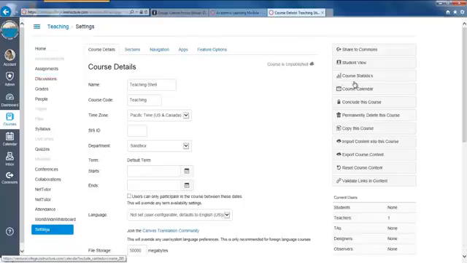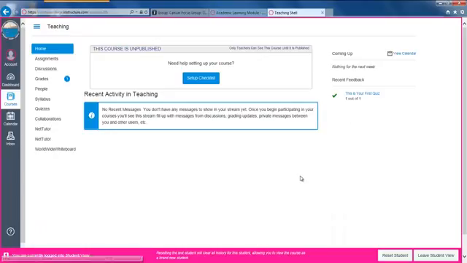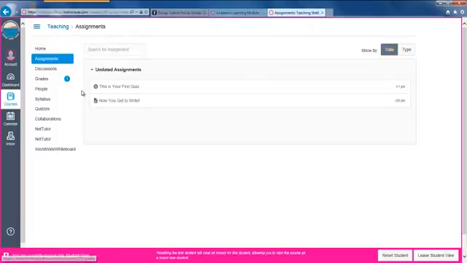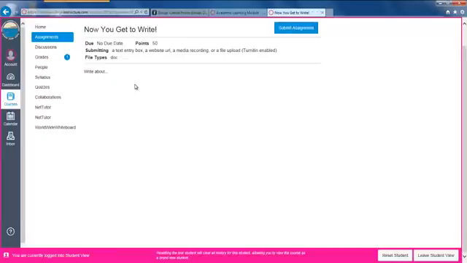On the right top, Student View. Click on that. Remember, it shows you the purple bar on the bottom, so you are a student right now. You're going to go to your assignment and choose Now You Get to Write. And if you notice that I allowed text entry box, a website URL, a media recording, or a file upload, and Turnitin is enabled. As the file, I restricted it just to a Word document.